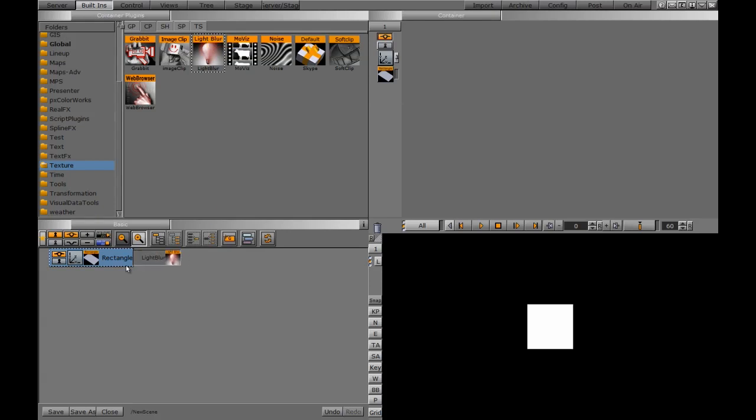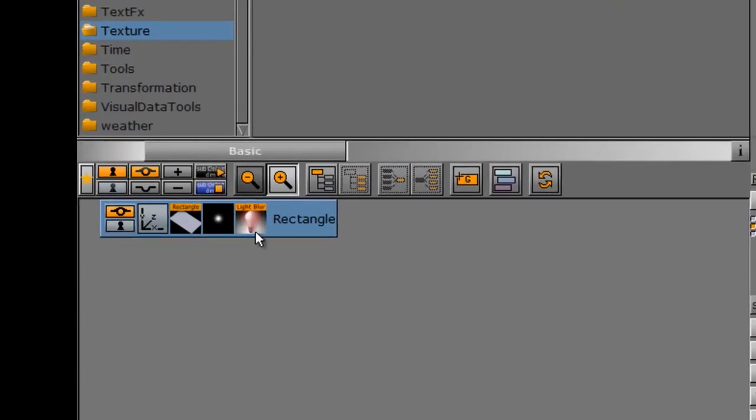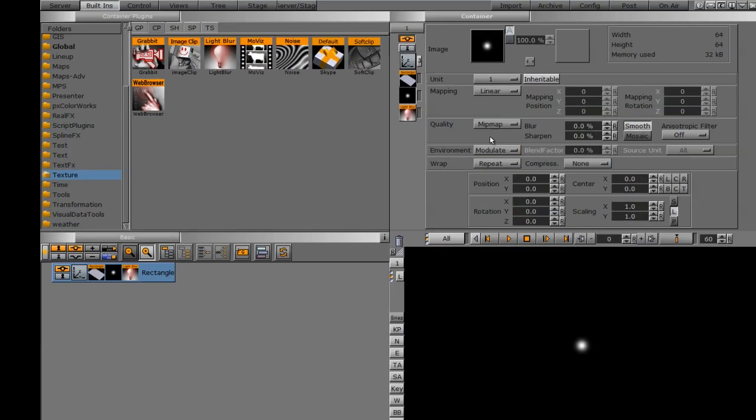I'm going to slide this Light Blur plugin onto my rectangle, and you can see when we do that, it creates this little light blur in the scene tree here. So what it does is actually creates this little image, and you can see this in the image editor. You can also see on the container here that it has an image.